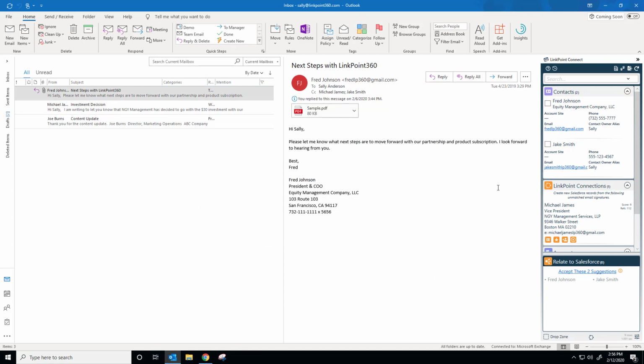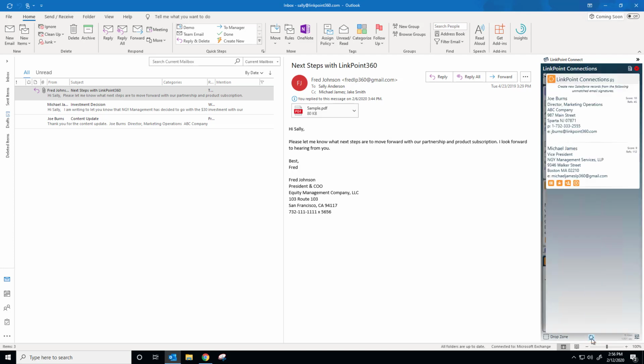You can also review a list of all collected email signatures by clicking the Connections icon in the bottom of the side panel. You can choose to remove an email signature from the list by clicking the Disregard and Remove icon.